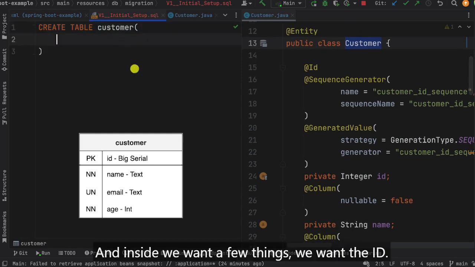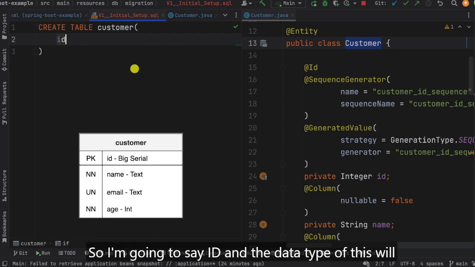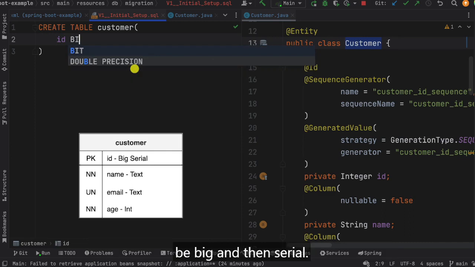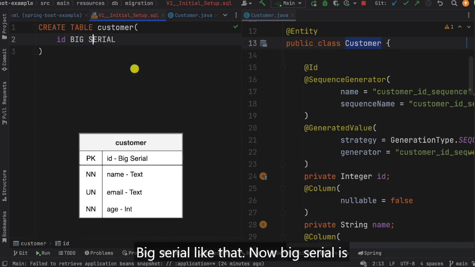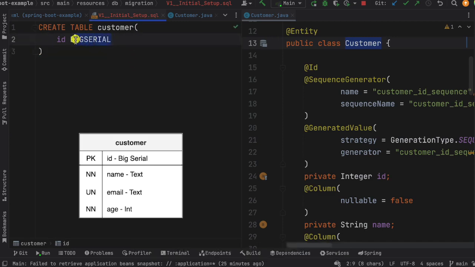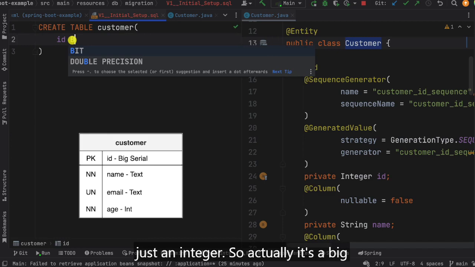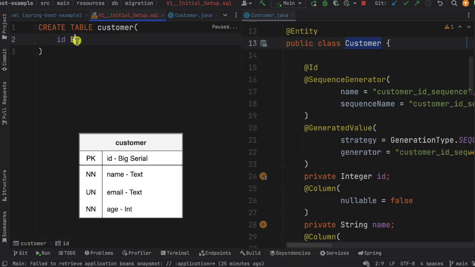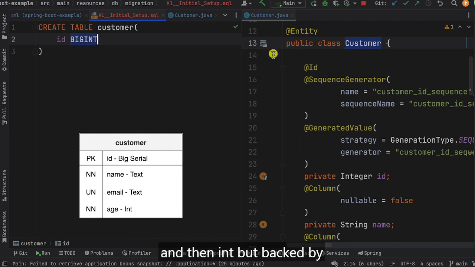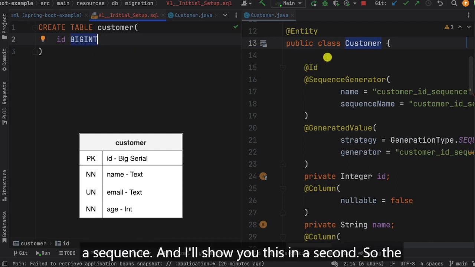And inside, we want a few things. We want the ID. So I'm going to say ID, and the data type of this will be big serial. Big serial, like that. Now, big serial is just an integer. Or actually, it's a big int, but backed by a sequence. And I'll show you this in a second.